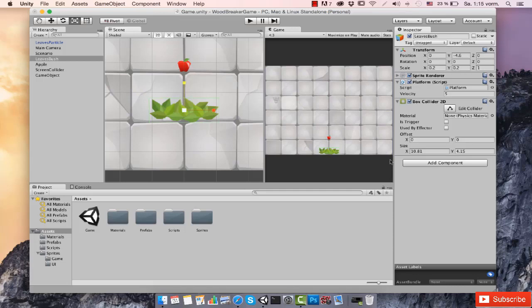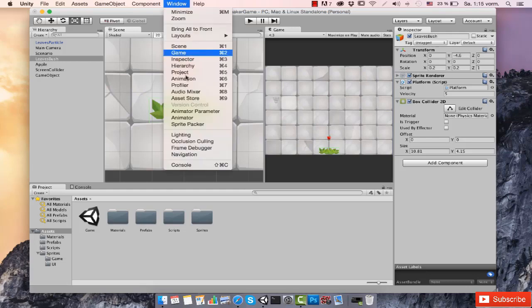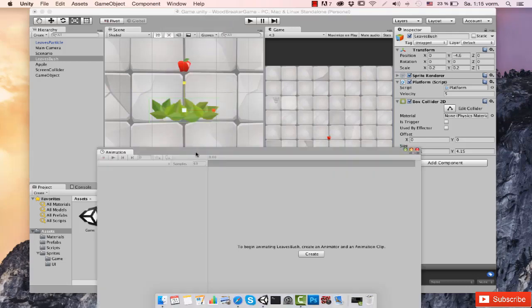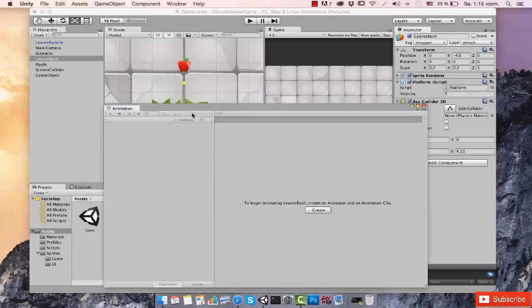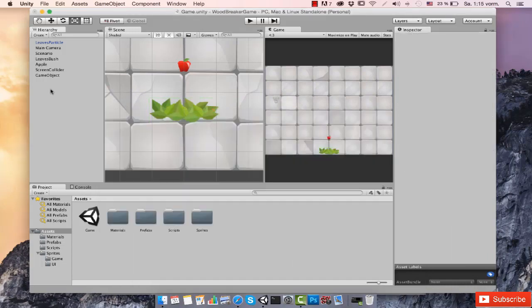Okay, so to start off, we're gonna bring up the animation tab, and this is where you actually can create the animations you want. So go to Window, Animation. And to avoid this floating tab here, because whenever I click somewhere else, this tab is going to disappear, I'm going to put it right to the side of the game tab.